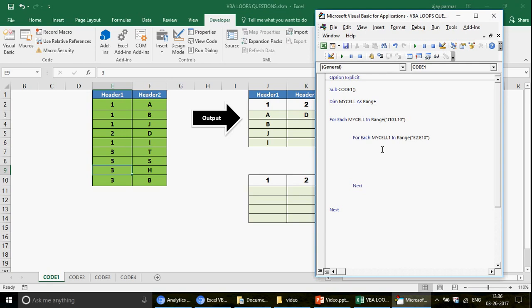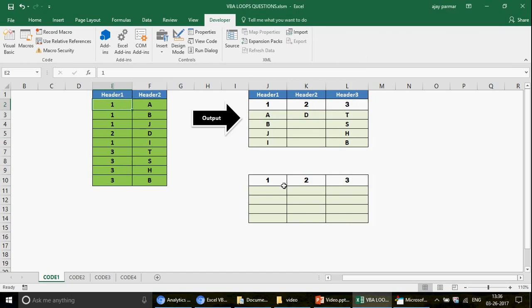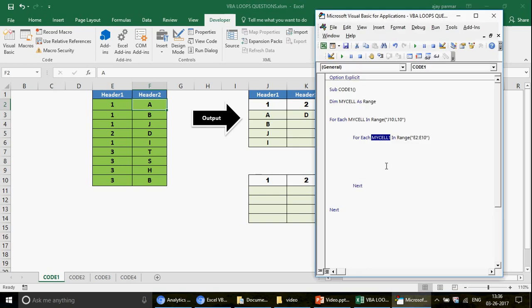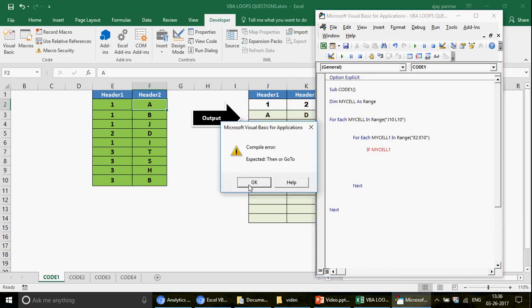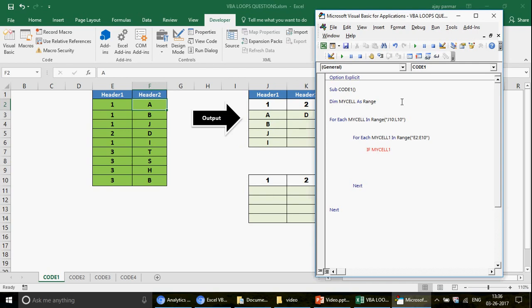So what actually we are going to say is that if this my cell 1, which is going to start from here, if it is equal to this 1, pick up this A. Simple, right? So we are going to put here an if condition. I'm going to say that if my cell 1 dot value. Okay, now you have to define, of course, the my cell as well. So let me just put the comma here and I write here my cell 1 as range.